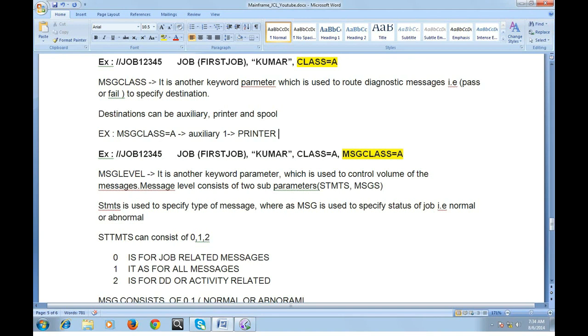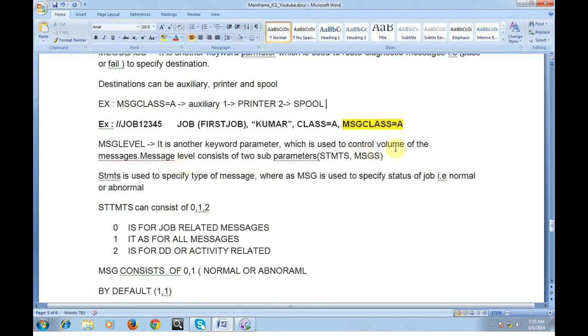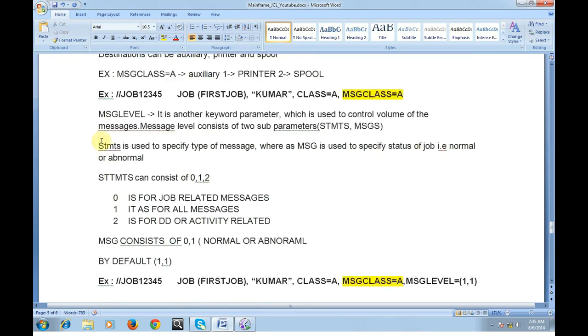Okay. If I'm giving it as 2, it might be sending it to spool. If I'm giving it as 3, it might be some other purpose. So it depends upon the operator with which the mainframe system has been installed. Below is the example.